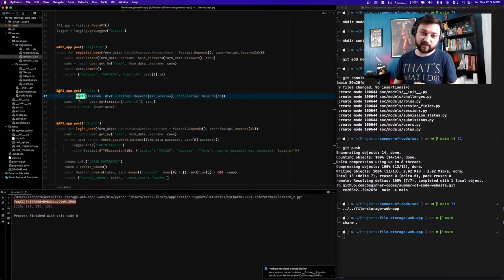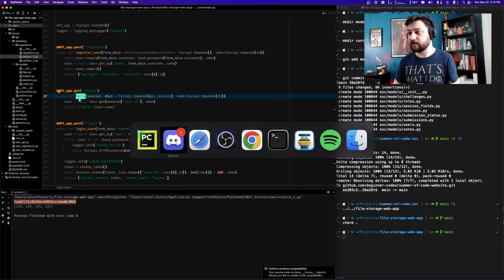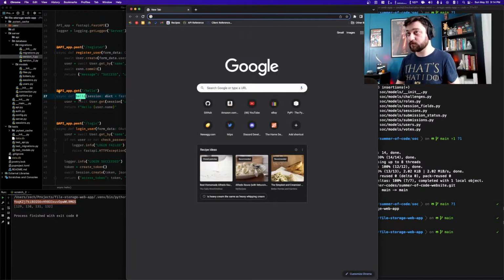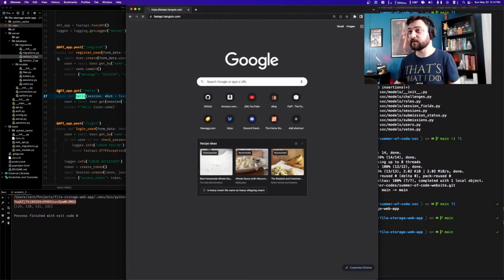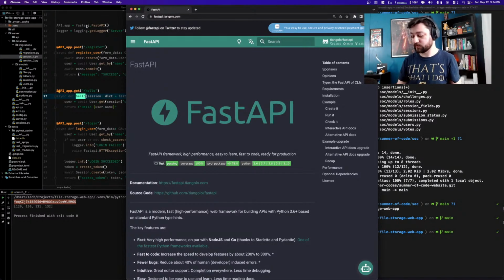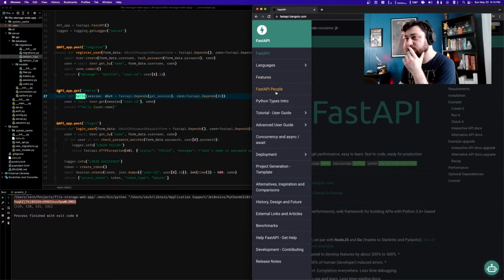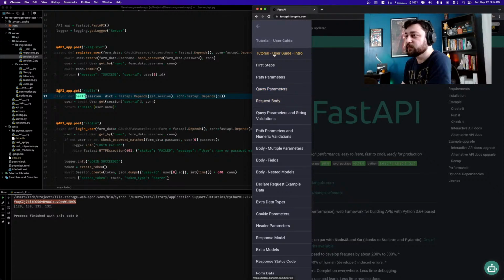I'm trying to think, because FastAPI doesn't like forms. So we've got to figure out how we want to do file uploads. FastAPI, let's move this over to the side of the screen. We just have to figure out how FastAPI does file uploads. Right here, tutorial user guide.